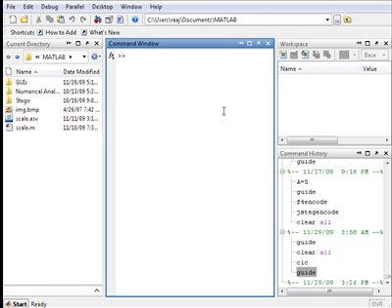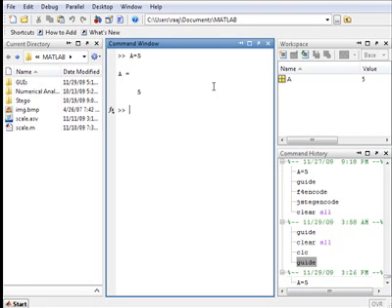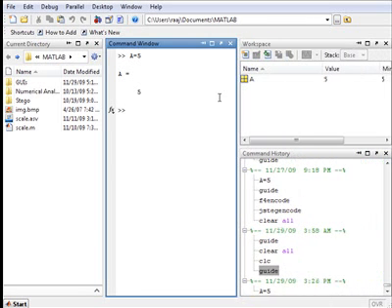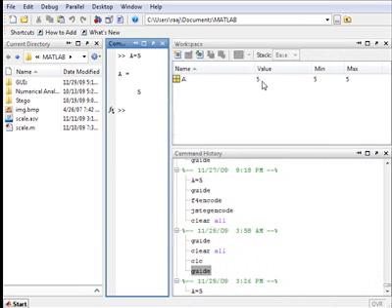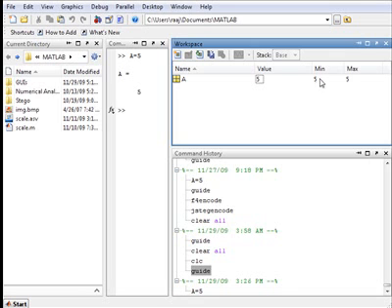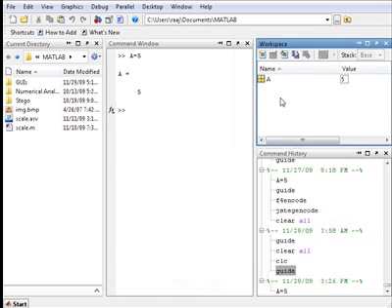First of all, let's write some simple commands. Let us define a variable a equals to 5. You can see that a new entry in the workspace was made. The variable a, the value is 5, the minimum value is 5, and the maximum value is 5.